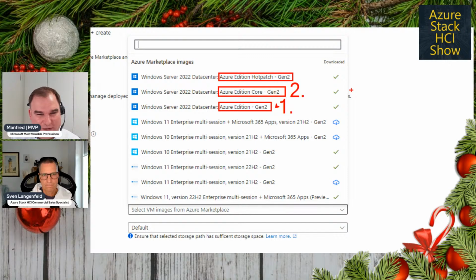So when Microsoft announced it, the Azure edition had three unique features. The first one is SMB over QUIC, which is a very cool technology for data transfer in the network. What was the second thing? I have to think about it. And the third thing was hot patching, but only available in the core edition. And so number 2 is Azure Edition Server Core, including hot patching.